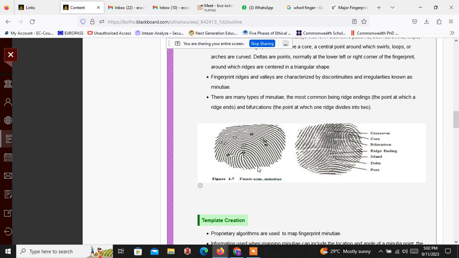Hello, sir. Yeah, hello. Yeah, just a question. Maybe I just want to understand why, because this is an arch fingerprint, do we say it is moving from the left hand side to the right side rather than the opposite?